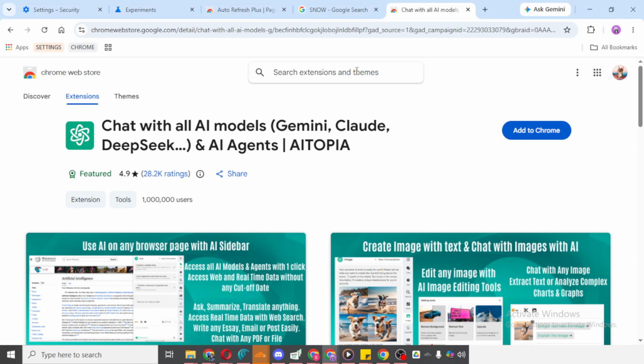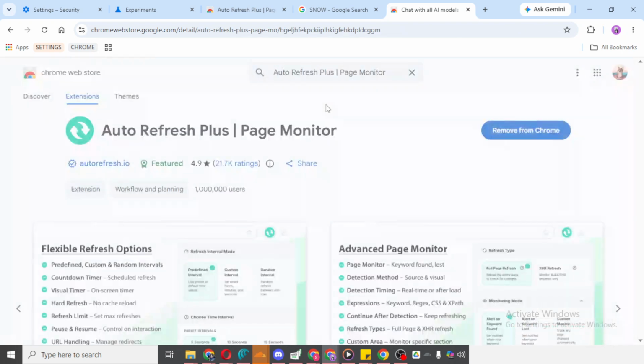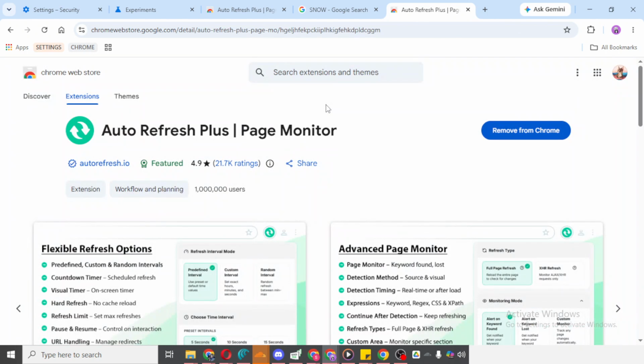Once you're in the Chrome Web Store, use the search bar to type in Auto Refresh Plus. As you search, you may see several similar extensions, so take a moment to look carefully at the results. You want to select the one that includes Page Monitor. This helps make sure you're choosing the correct extension and not a different tool with a similar name.